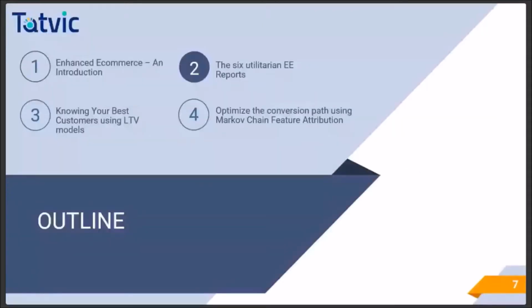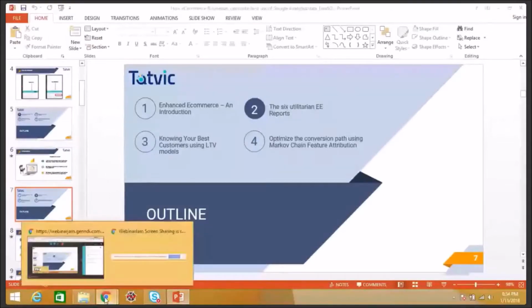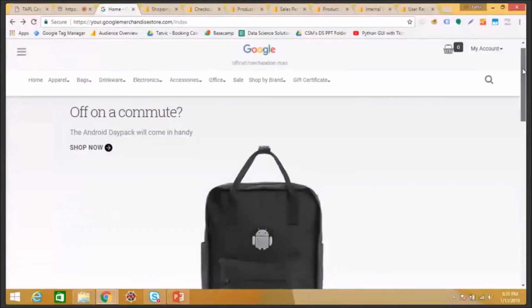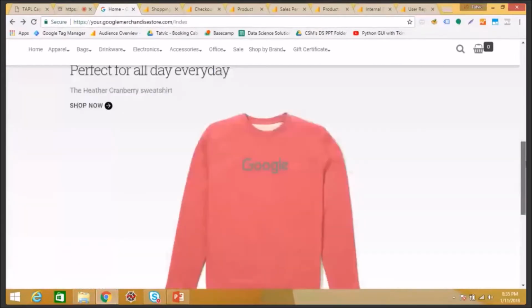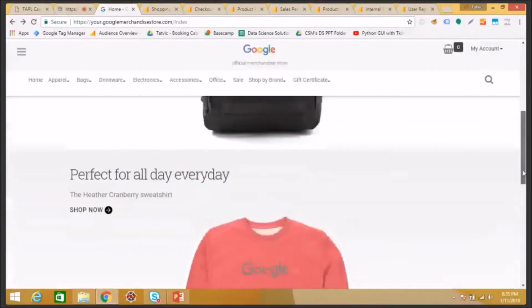Before we move on to the actual reports in Google Analytics, we will first see how the basic user journey, how the basic user flow looks like for an e-commerce store. To demonstrate the same, I'll navigate to the homepage of Google Merchandise Store. Now, on my screen, you will be able to see that on the home page, there are some navigation options at the top of the page. Then I'm able to see a few banners on the home page. And if I scroll down to the bottom of the page, I will be able to see some navigation options there too. So I'll navigate back to the top.